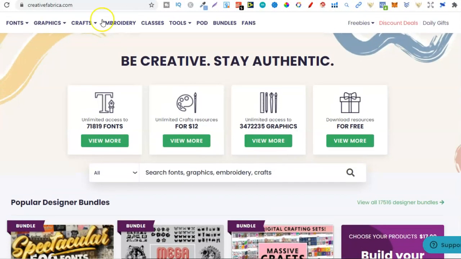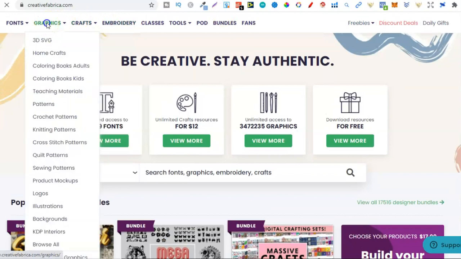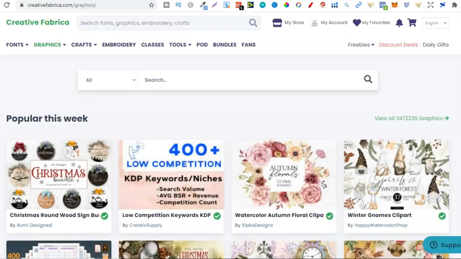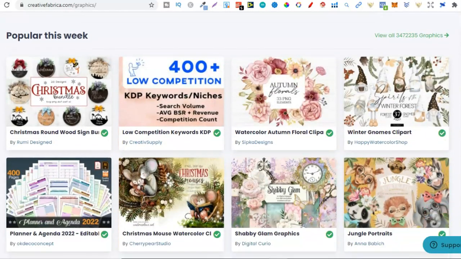We can do it just by using graphics. So if we go onto the graphics, give that a second to load up as well. There we go. We can see all these different types of graphics, and these graphics are niches. So right here, autumn floral. That could be a niche. Autumn's a niche. Floral's a niche. Combined together, that could be a niche as well.